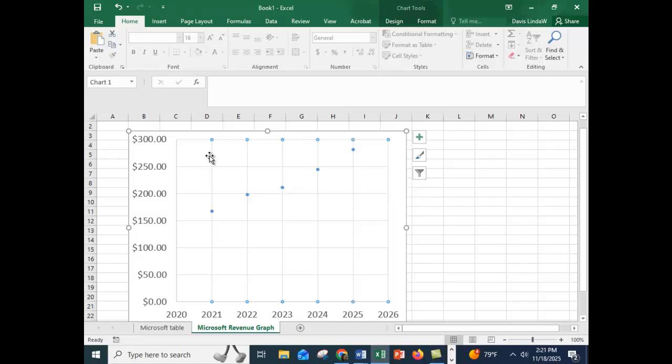First, I'm going to get rid of the vertical grid lines. Let me click on the vertical grid line. They're all active, and hit delete on my keyboard. I'm going to do the same thing for the horizontal ones as well. Delete those out.